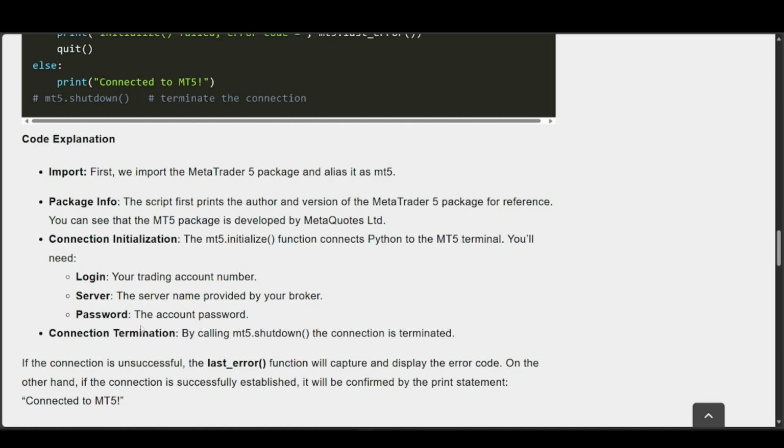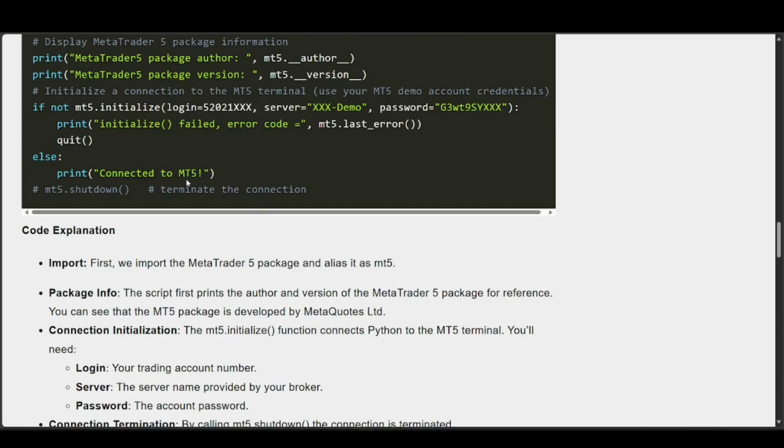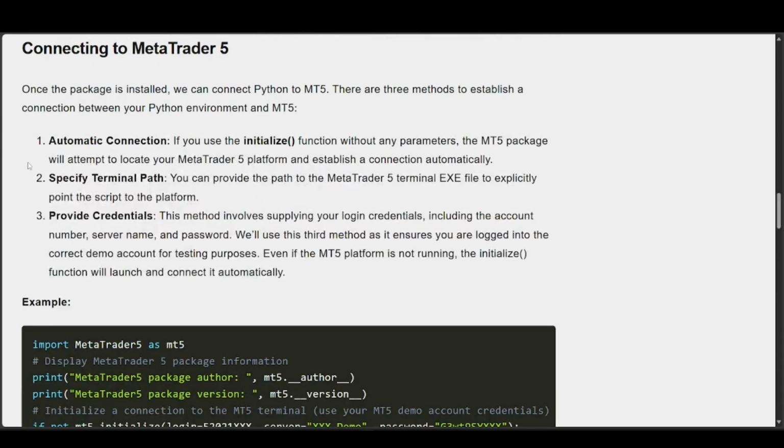And finally, connection termination. By calling mt5.shutdown, the connection is terminated. If the connection is unsuccessful, the last_error function will be captured and display the error code. On the other hand, if the connection is successfully established, it will be confirmed by the print statement "connected to MT5". But hopefully one of these methods can help you.